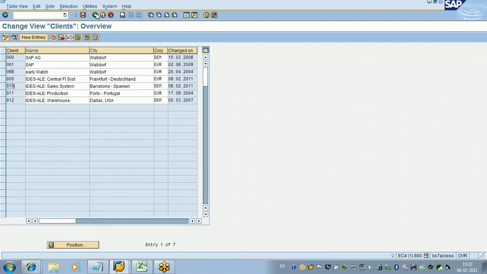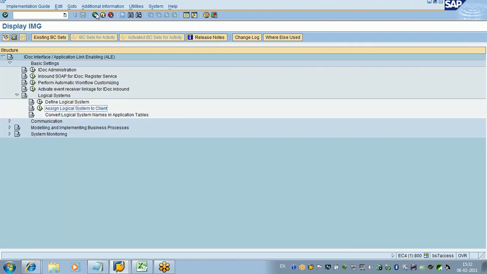Come back. So now what we have done is we went to transaction SALE, we defined the logical systems, and we assigned the clients to the logical systems. After this step, we have established a logical relationship between the two systems. Now logically, the system placed in Bangalore and the system placed in Delhi are both connected. The next thing is the physical connection. How to connect two systems physically?